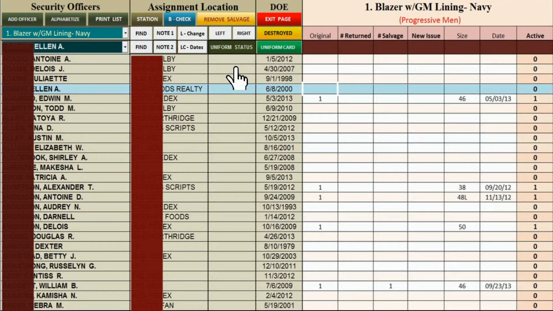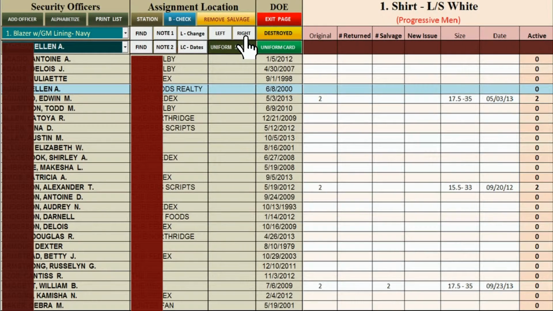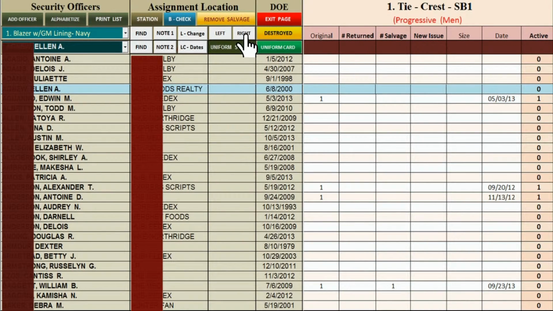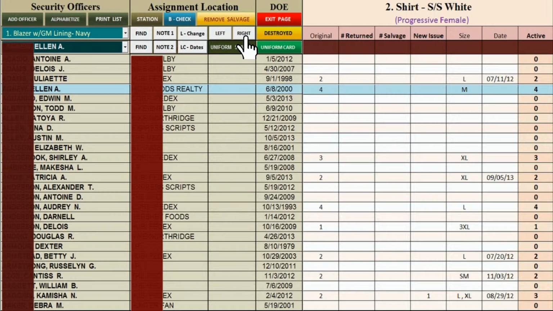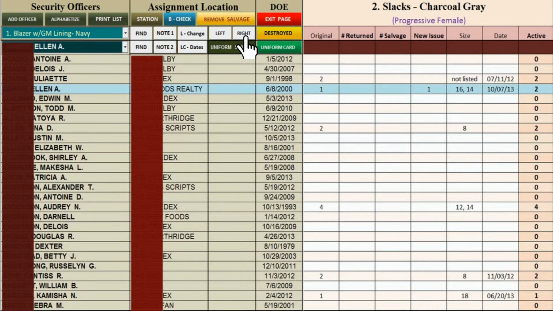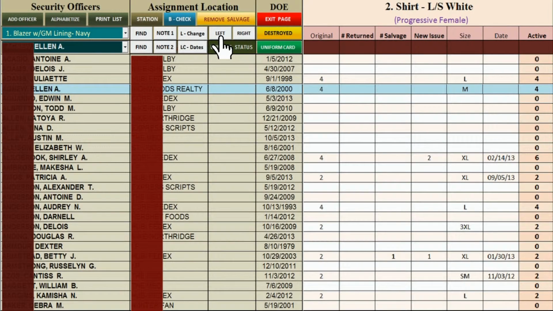Keep in mind, however, when using the security officer's drop-down list, the uniform selection as presented will always start with progressive male blazers or the item placed first in the inventory database. Now, let's begin by clicking to move to the right. Seen here, we have the progressive female charcoal grey slacks. Now, let's return going backward, viewing the previous items.